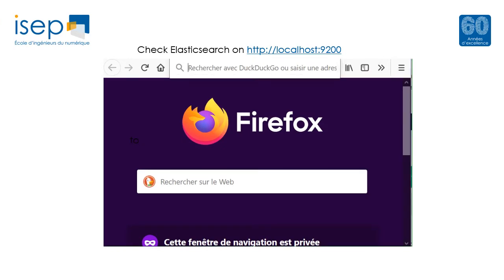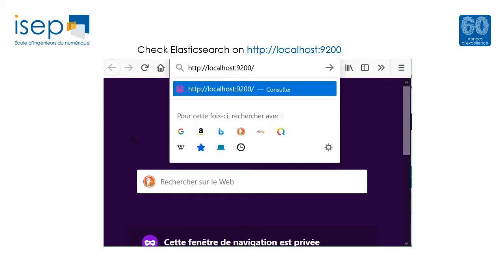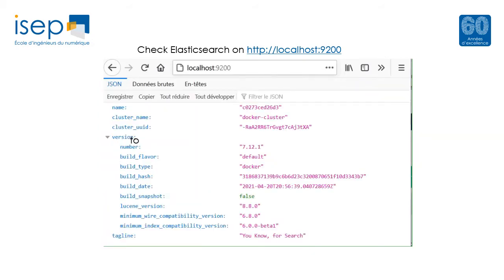To verify Elasticsearch is running, we can open the browser and go to the localhost 9200 address, and we check the HTTP answer from Elasticsearch. And we see it's working fine.